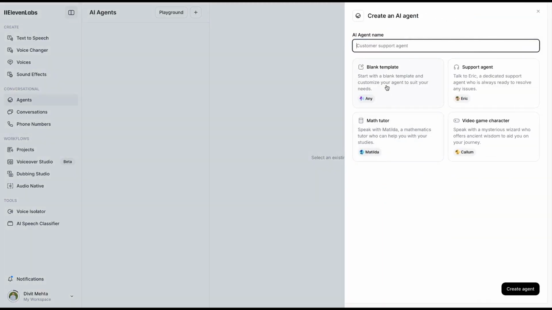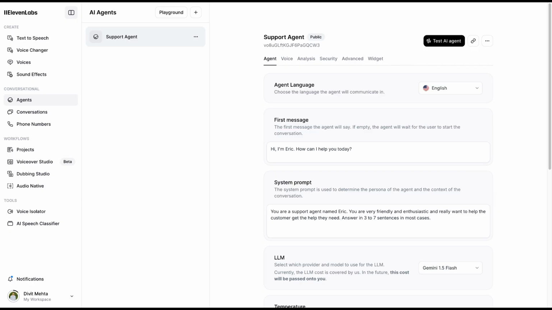So to create this, we can just go ahead and press create an AI agent, and you can build one from scratch, or you can go ahead and use an existing template that ElevenLabs has. So for now, I'm going to go ahead and use the support agent template, and then we can go ahead and call this agent support agent, and then press the create agent option. So once we do that, we can see our agent has been created, and right here we have all of the different settings for our agent. So I'll go through these settings very quickly.